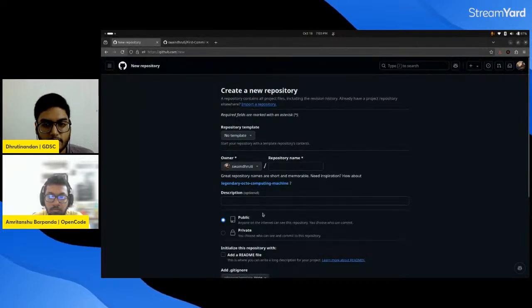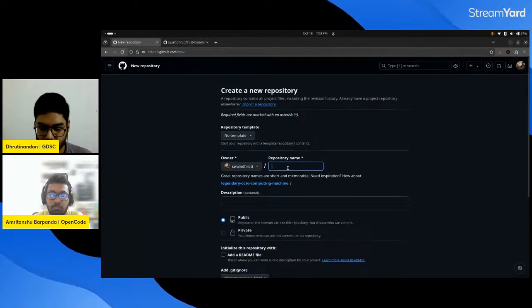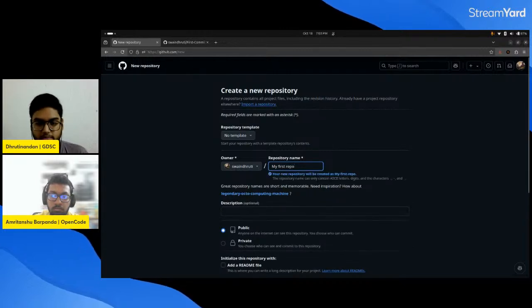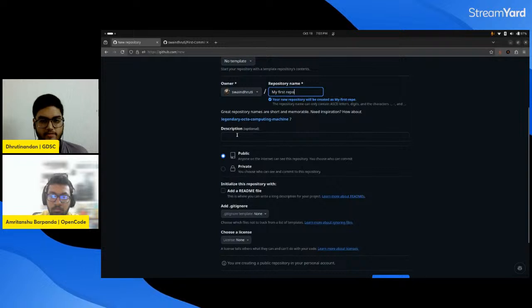After that, you have to ignore all this. You have to give a repository name. I will give my first repo. You can give your name as per your use. For convenience, I am using this. Leave the description. Make sure it is public.